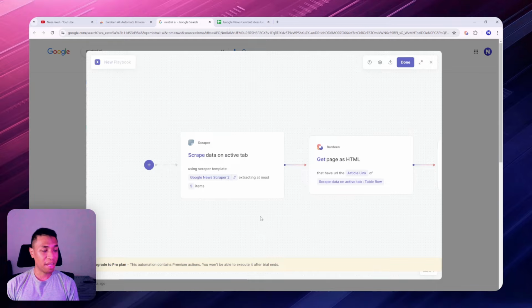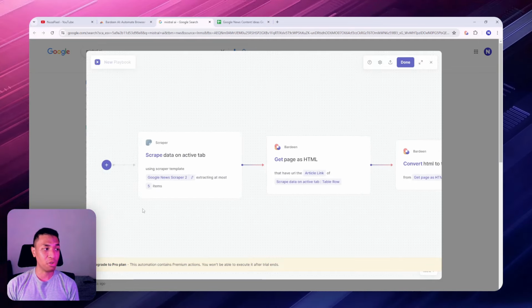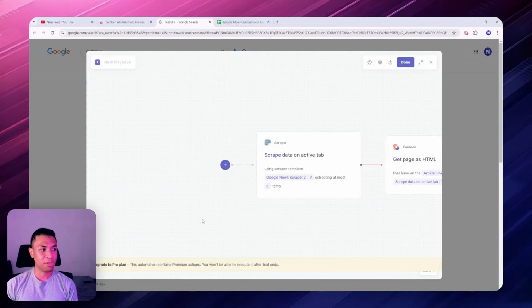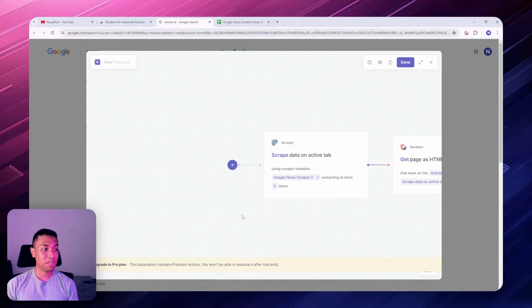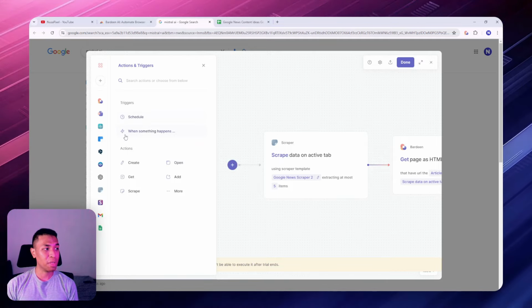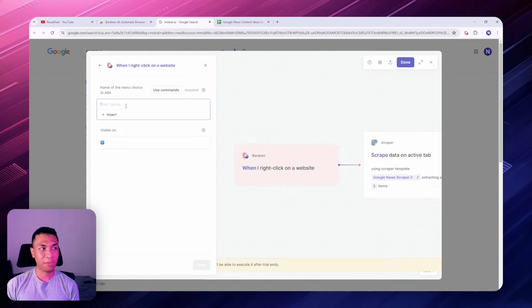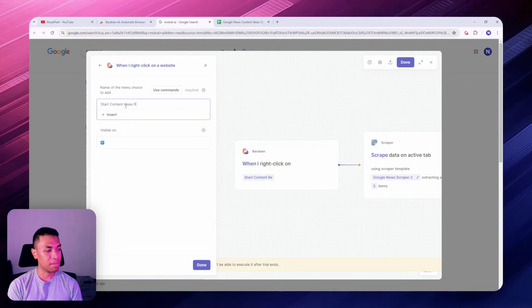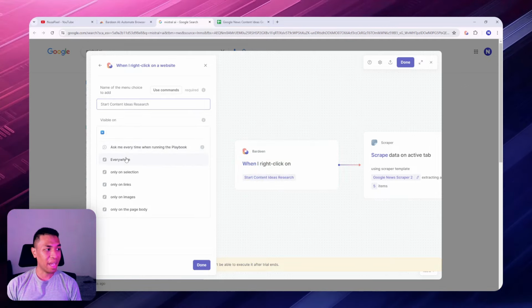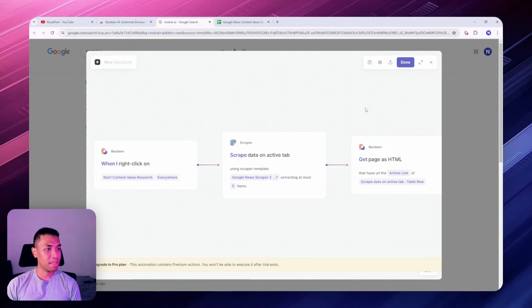We just created a workflow that is only 5 steps, but we need something to trigger the whole automation. Fortunately, Bardeen allows you to just trigger everything with just one simple click. So right before the very first action, click here, and then we want to trigger with when something happens. And the one that I want to choose is when I right click on a website. I'll select that and just give it a name for this right clicking menu. I think I'm going to call it Start content ideas research, and then it's visible everywhere. And let's click done.